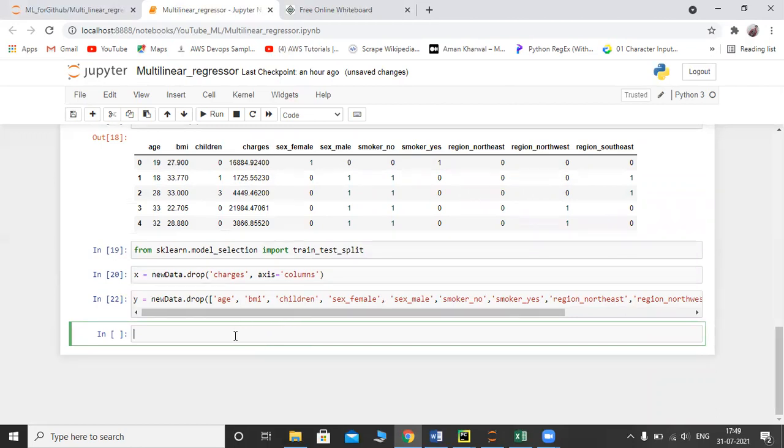Now it is time to use train_test_split, and here it will take x and y, and test size 0.2. What does it mean? If you consider 100% as my data set, in that 80% I am utilizing for training purpose and 20% for testing purpose. So test size 0.2 indicates I'm utilizing 20% of my data set for testing.